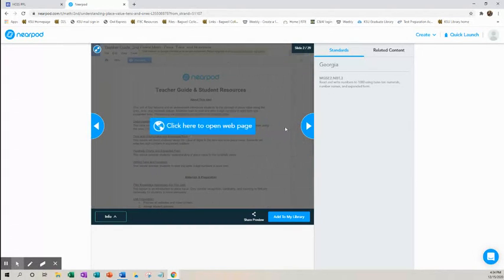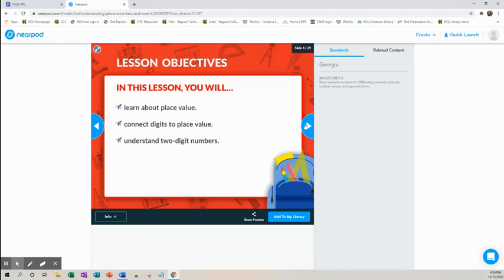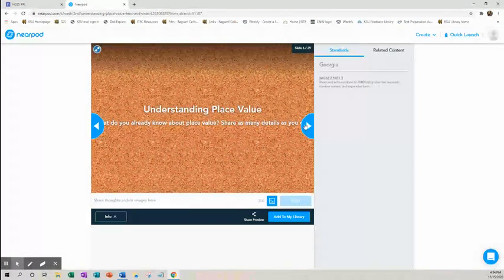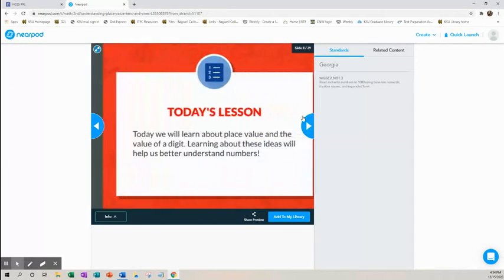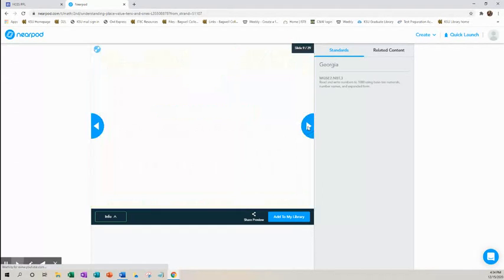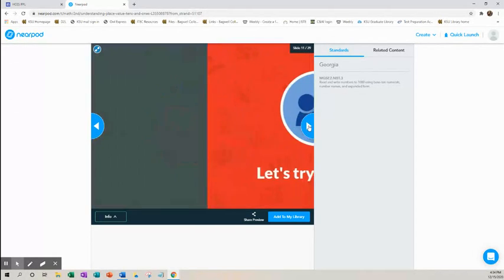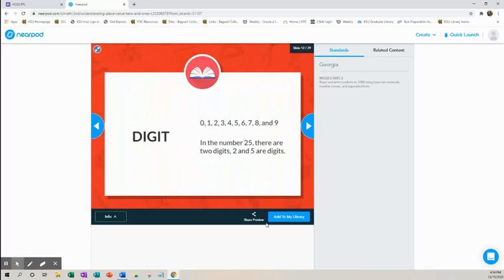So you can go through and see what it says: teacher guide, student resources, click here to open the home page. I can keep going. What is place value? The essential question, lesson objectives. Looks pretty good here. All right, let's get started. Got your questions. Then they go through more questions. You can see it's got 29 slides, today's lesson, what the goal is. Boom, then it starts with a hook and a video on YouTube. Open-ended question, all based off of the video. Let's try it together. So, hey, you know what? I really like this one.